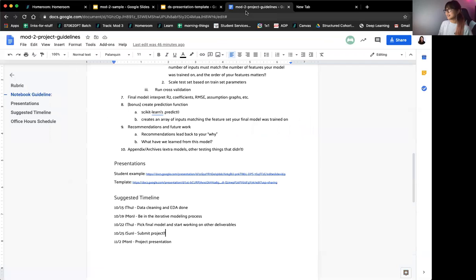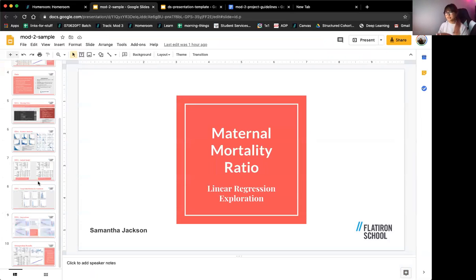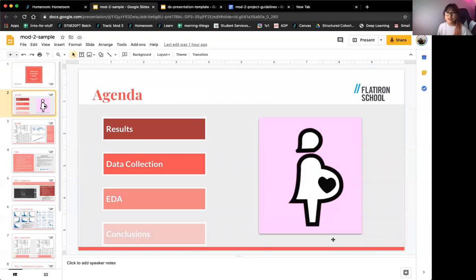Awesome. So this is linked in your guidelines, and so is this student example that I'm about to talk through. This is also a Mod 2 project on regression, but it's done on a different data set. This project was predicting the maternal mortality ratio of different countries based on a bunch of demographic information. This presentation follows very much the structure of the template, but I just want to talk through some choices that were made. First, agenda, fine. Up to you whether you're going to add that or not.